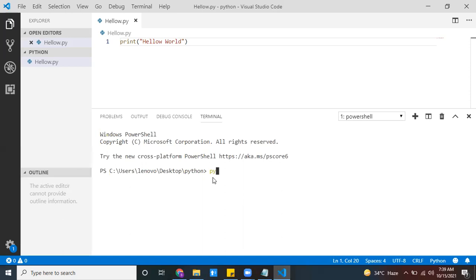I already discussed this in the previous videos. py, and what is my program name? hello.py is my program name. So py hello.py. Now if I click enter, you can get the output: hello world. See this, you can get this output.